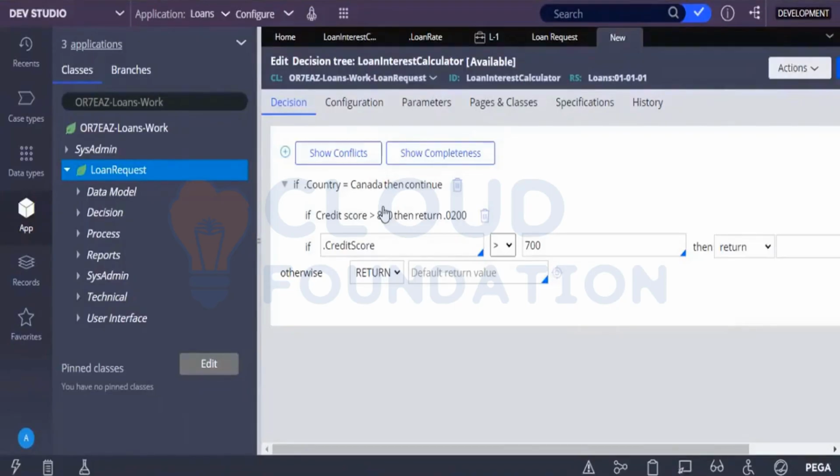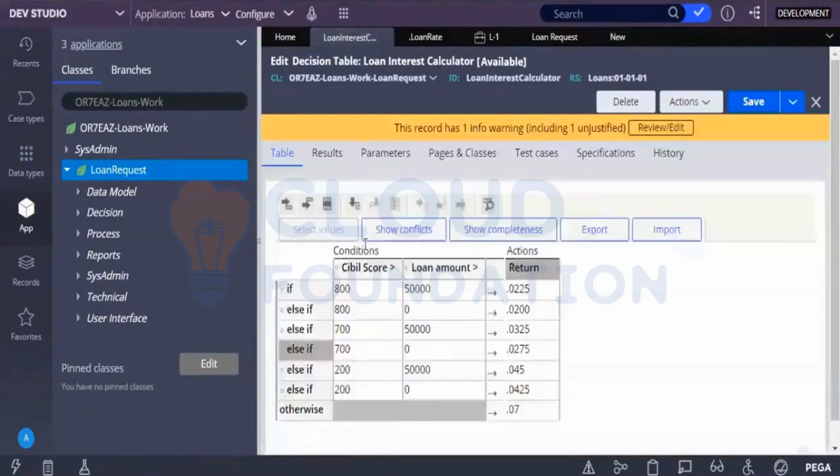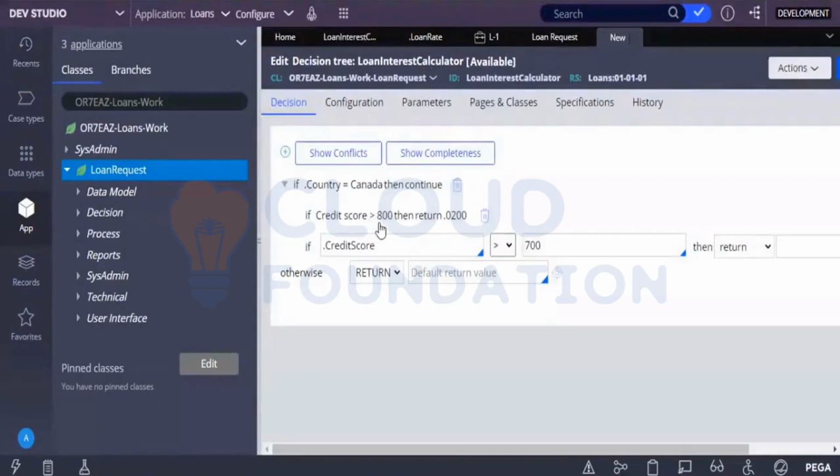Like actually you are doing 5 conditions: greater than 800, greater than 700, greater than 200. This same condition we need to provide here. As for Canada, it's totally different. For Canada, what we have in the decision table is greater than 800 and loan amount 50,000, 700, 200. We have this much. Here, we are not doing that. If it is greater than 800, one thing; greater than 700, one thing; and greater than 200, one thing.